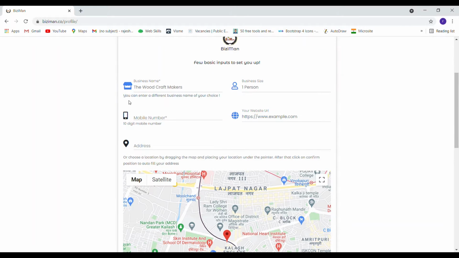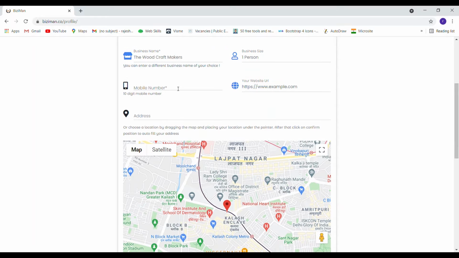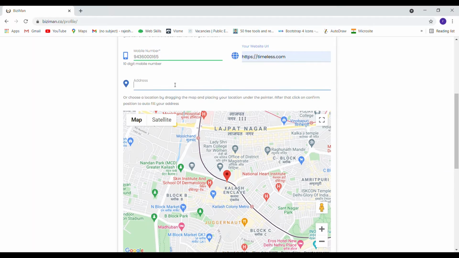So here the business name is already entered. I am a one-person single business. Mobile number is important for me to write the mobile number. And my business URL. So if you have an URL, you write here. I'll choose one. If you don't have, you can skip it. Then your address. This is the address which your customers will get to know. So we write an address.